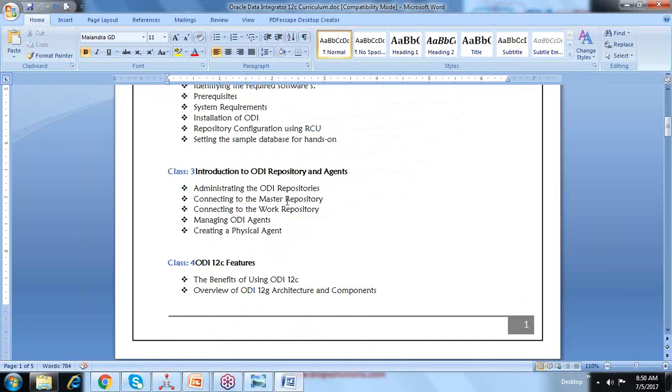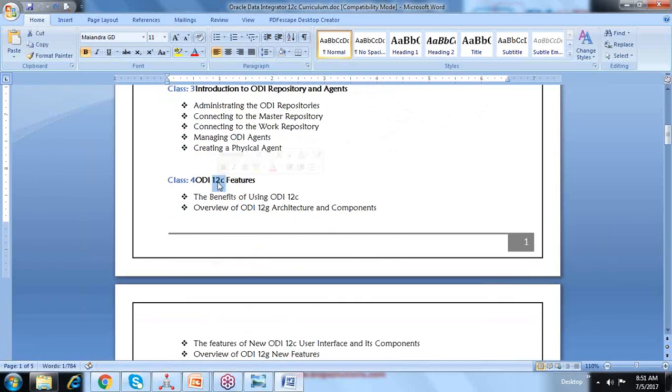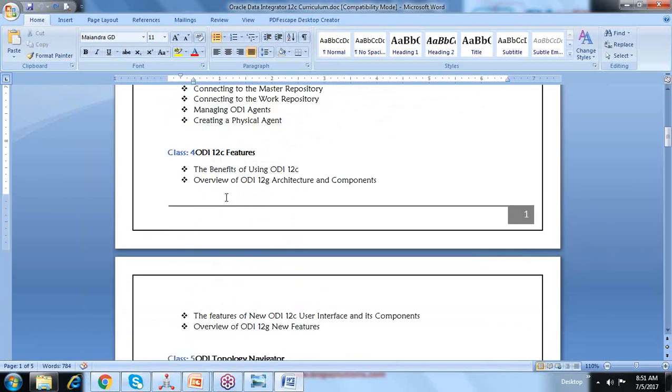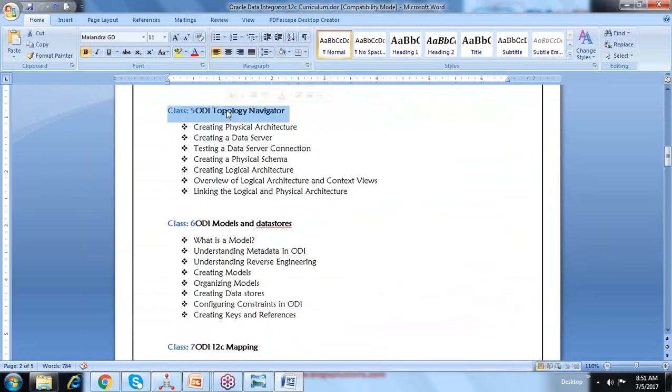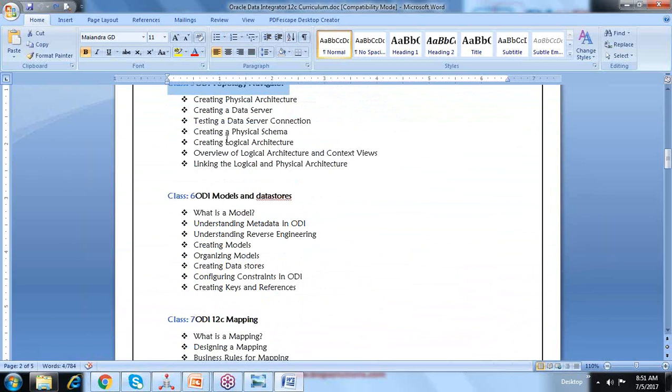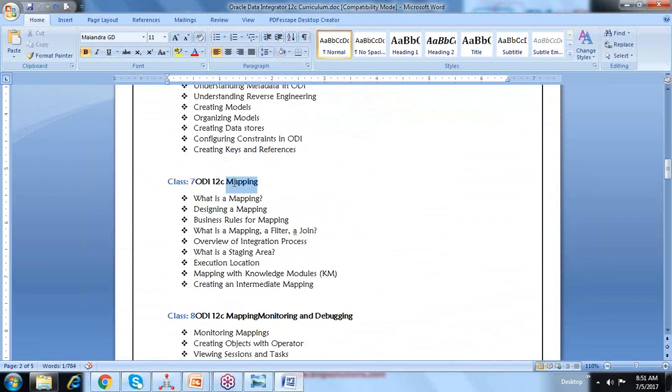I'll explain the repositories and show you how we configure them. I'll tell you about the 12c features, because it's 12c. Oracle has introduced this just recently, and it is completely different from previous versions of ODI. So it has a different set of features and components. I will explain the topology, how we create the physical architectures and define connections, models, data stores. Then we have mappings.